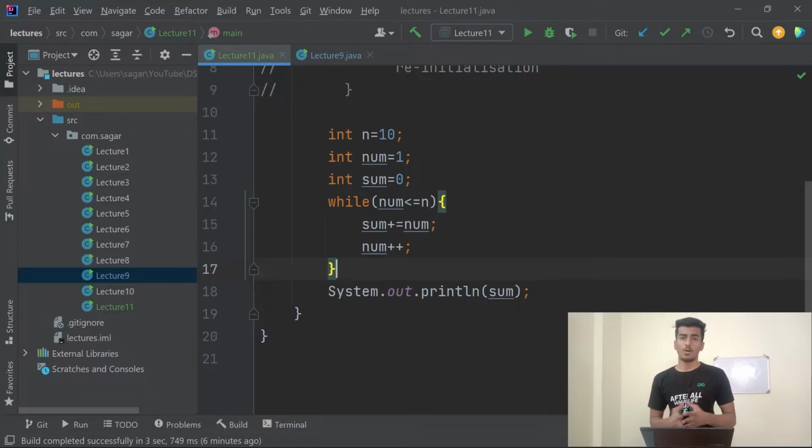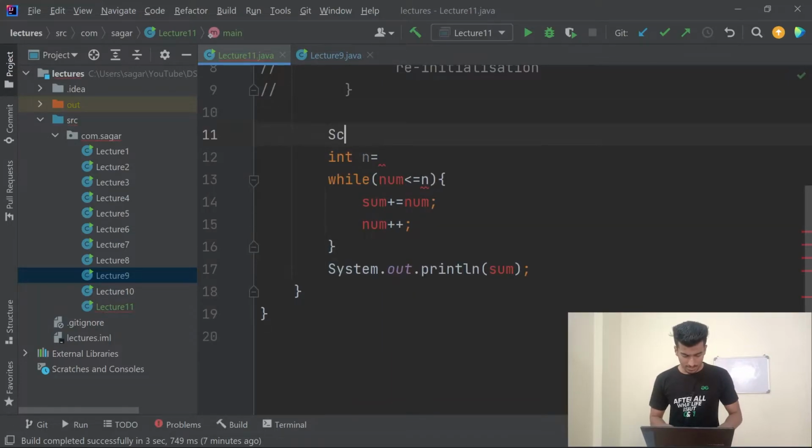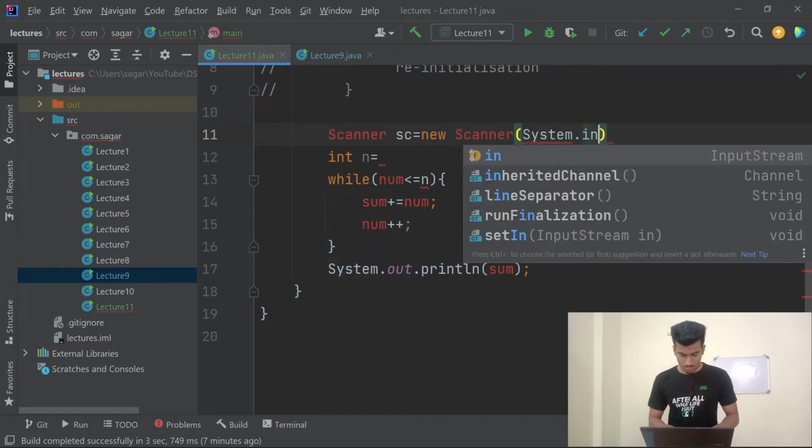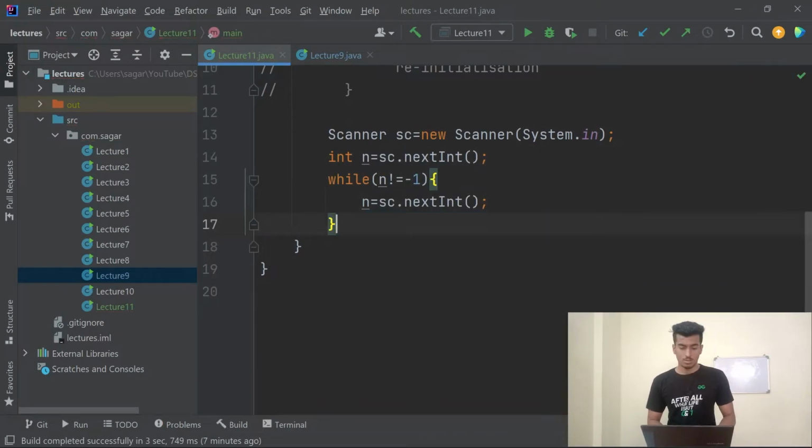But suppose somehow we don't have any limit. For example, suppose we have to take user input until our input is -1. So we don't know here the limit. We will just keep taking the user input while our input is not -1. So let me write that thing. First I will create a scanner object. So here in this example, we don't have any limit. We will just keep taking our user input while our number is not equal to -1.